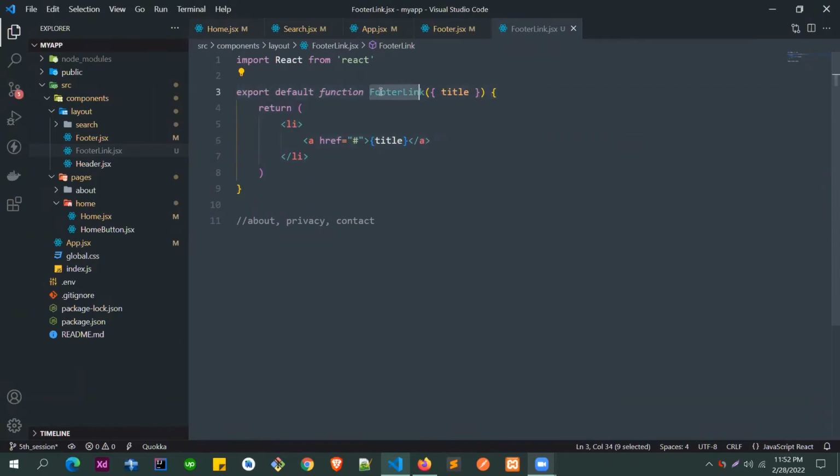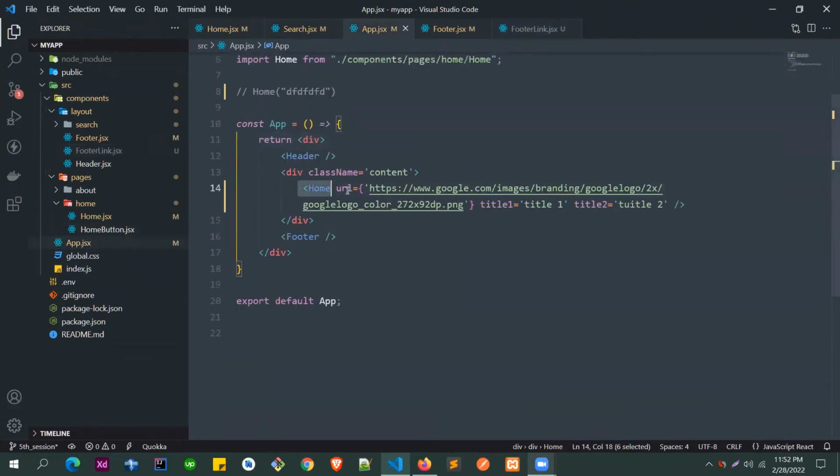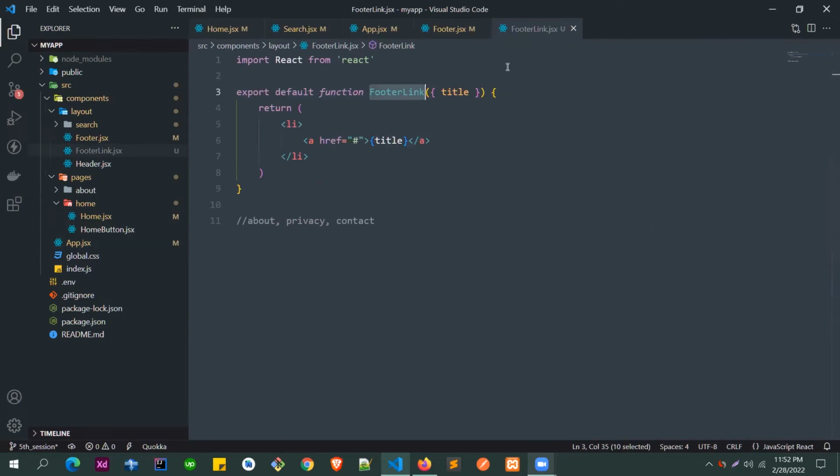Now, where we call this thing, like what we did some time ago in the home URL, we were passing the URL from the parent, from the app.jsx, because we are calling the home component over here. And now if you just want to pass this title, from where will you pass the title? I mean, where you call this footer link.